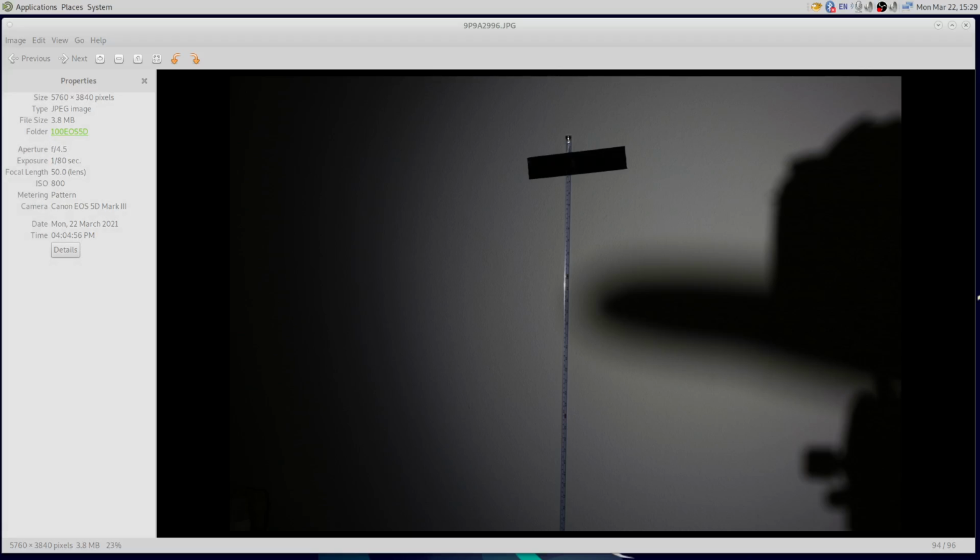Hello everybody, and today we'll be talking a little bit about shadow and penumbra and umbra. What are these and how can we measure and quantify them a little bit and see what can be done. So I made a photo using my camera.